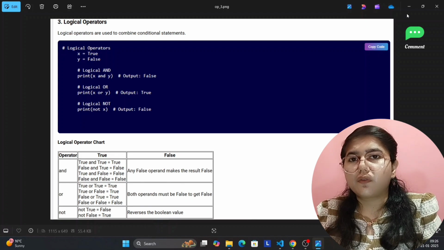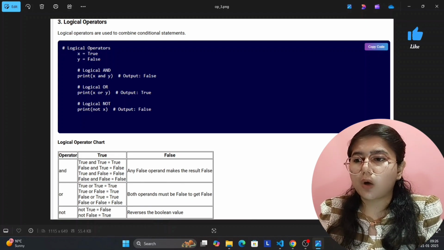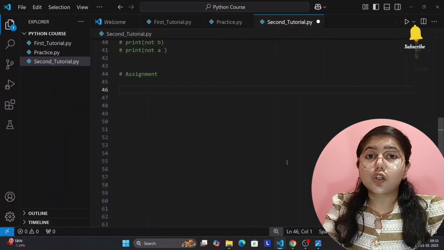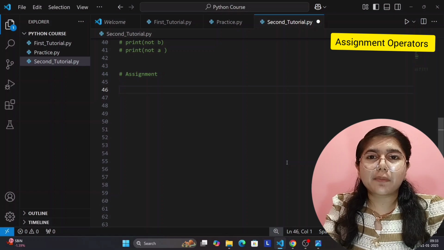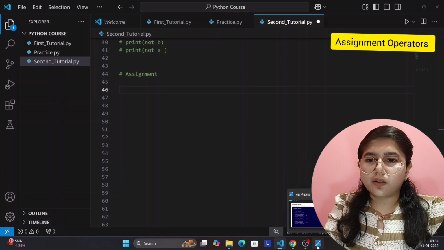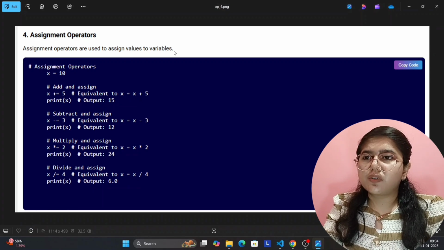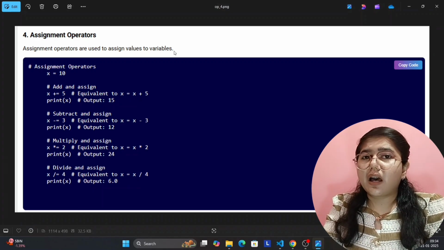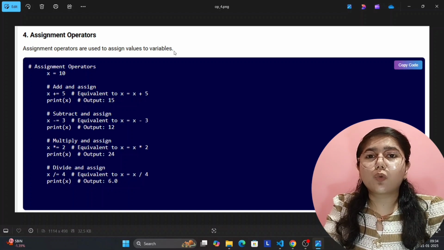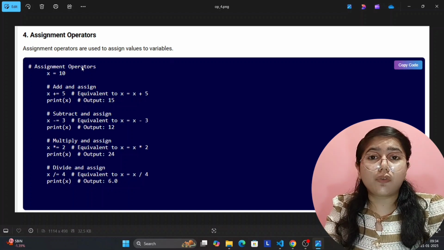So now we have understood. Now we will jump to our next operator. So our next type of operator is assignment operators. So let's see what are these. Assignment operators are used to assign values to the variables. So we can understand by its name only that we have to assign something. So we have to assign a value to a particular variable. Okay, so how we will assign it?